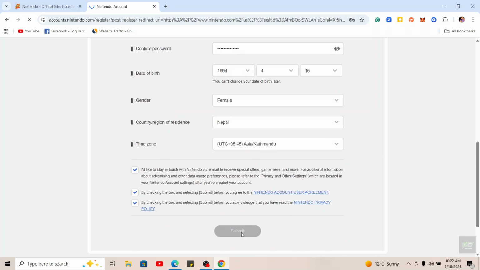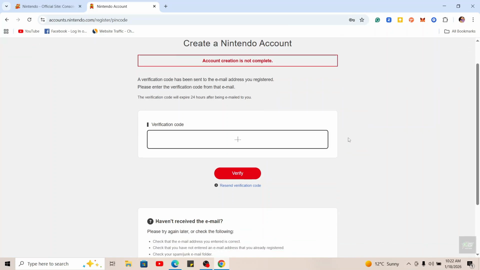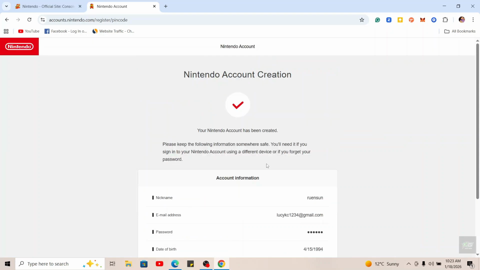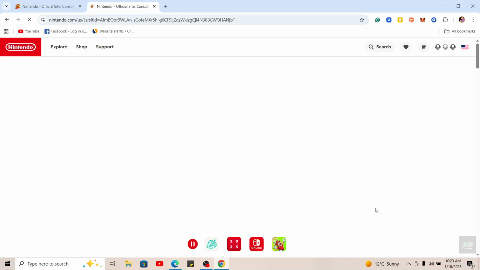and click submit. Now, in order to complete your account creation, you'll need to verify your code. Go ahead and open up your email inbox and you'll receive a verification code. After you receive the code, type it down in the text box. While looking for the code, make sure to open up the same email that you just registered with Nintendo and click on verify. Finally, after your account has been created, click on OK, and there you have it.